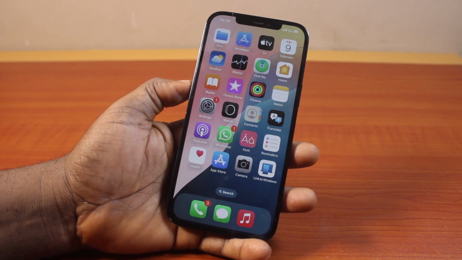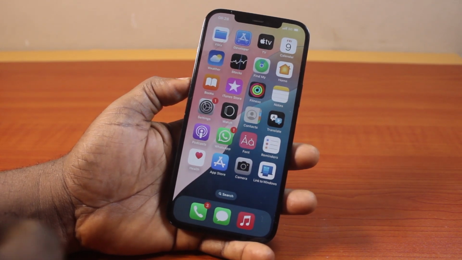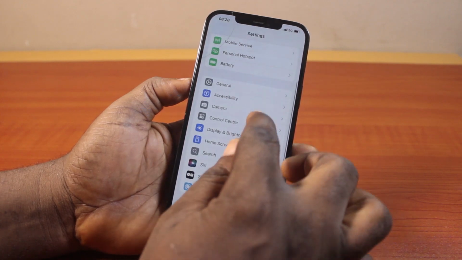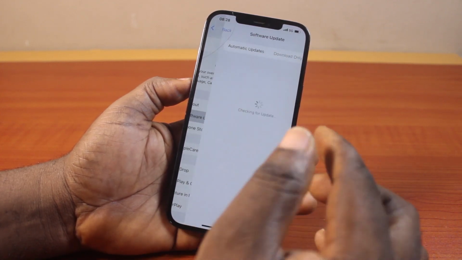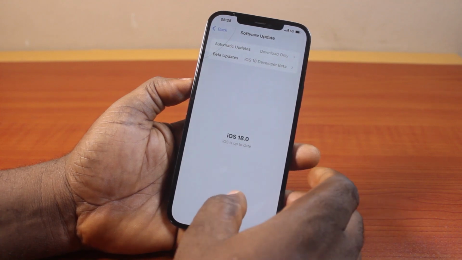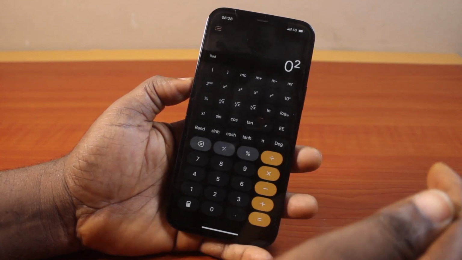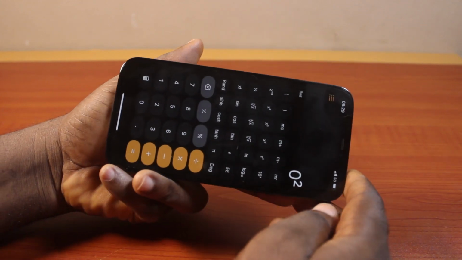In this video, I'll detail how to use the iPhone calculator on iOS 18. If you recently upgraded to the latest iOS 18 on your iPhone, you will discover that there is a new integration in the iPhone calculator. Here, I'm going to show you how to use the iPhone calculator on your iPhone.